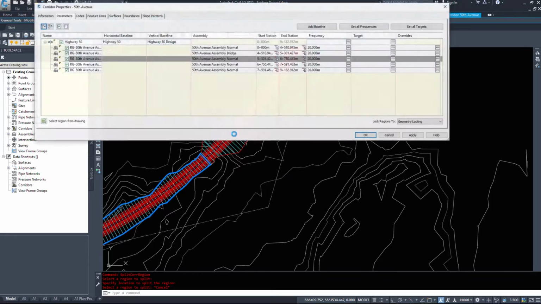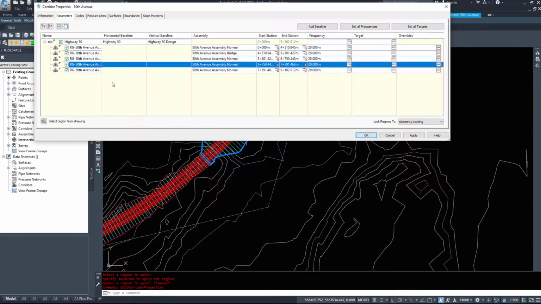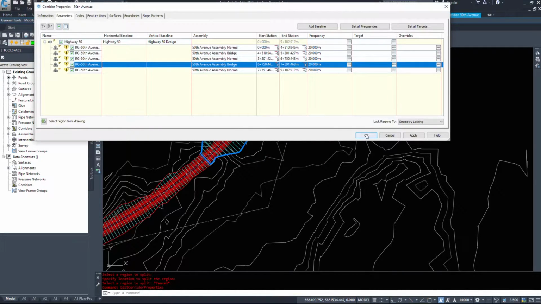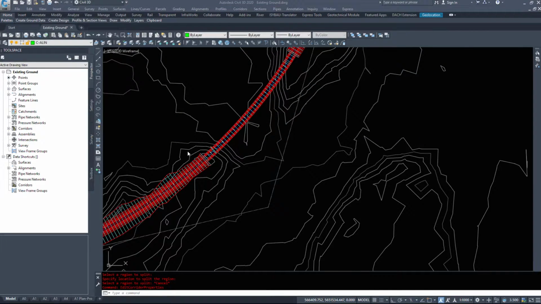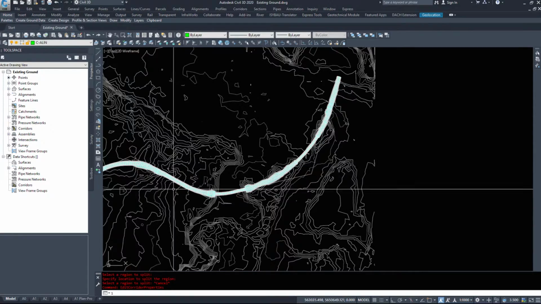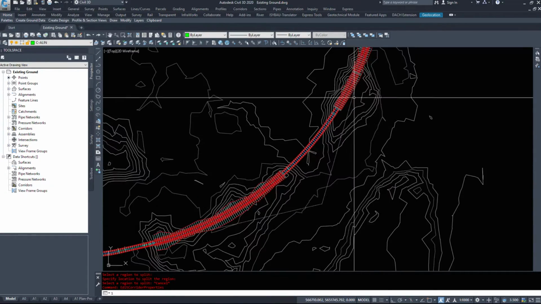So corridor properties, we see we have 2 additional lines here. I'm going to change this to our bridge. I'll hit OK, and I'll hit rebuild. And give that a second to update. So now we have our normal road cross section, a bridge section, normal, bridge, normal.